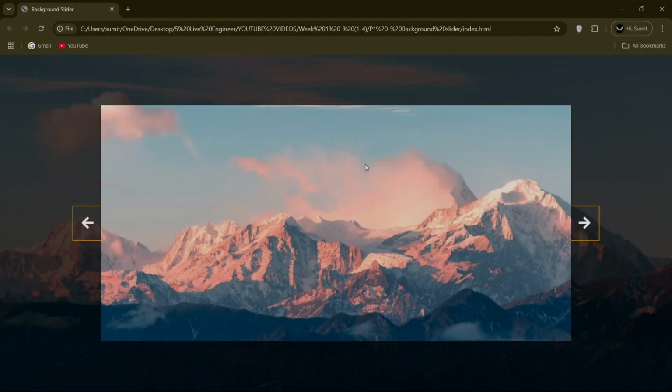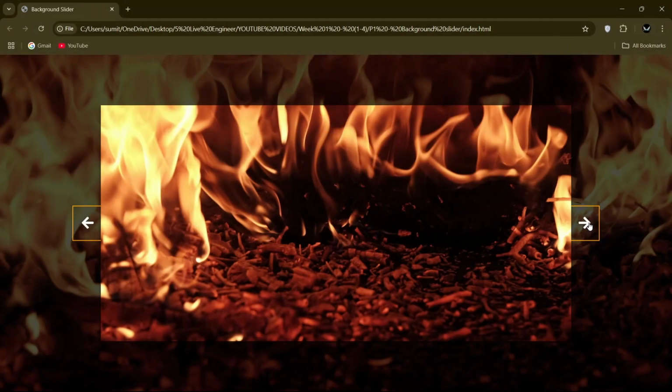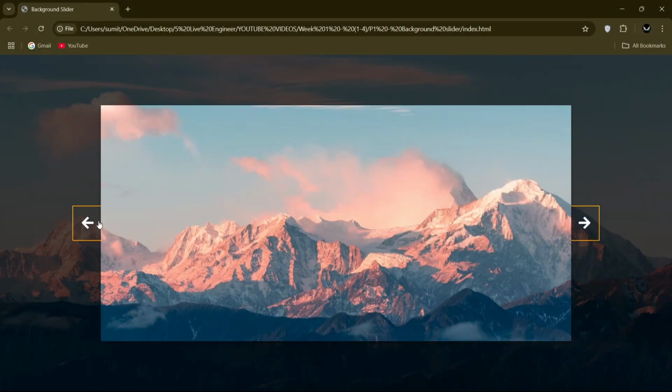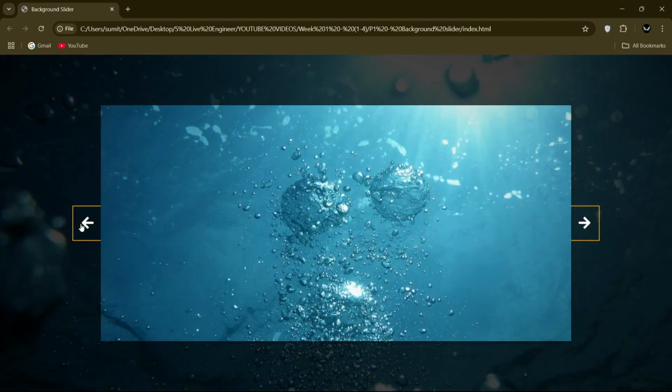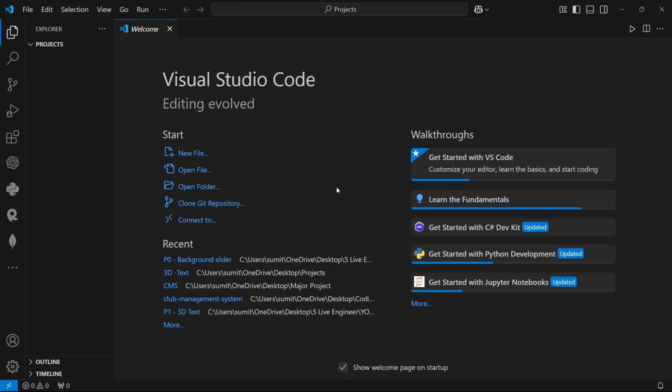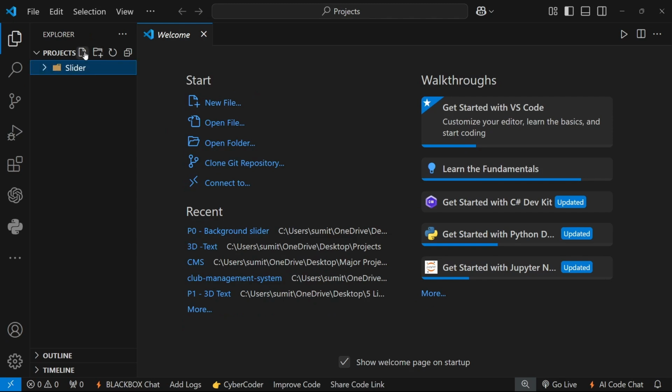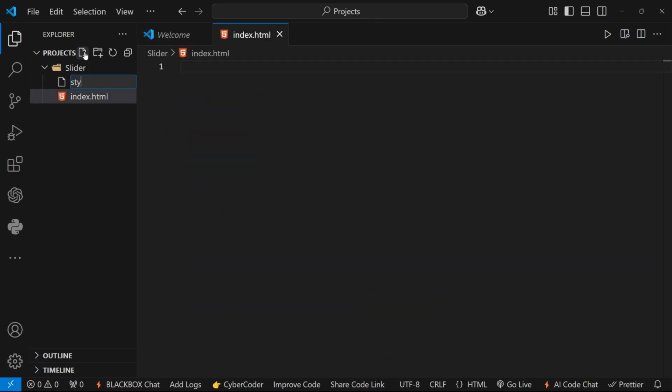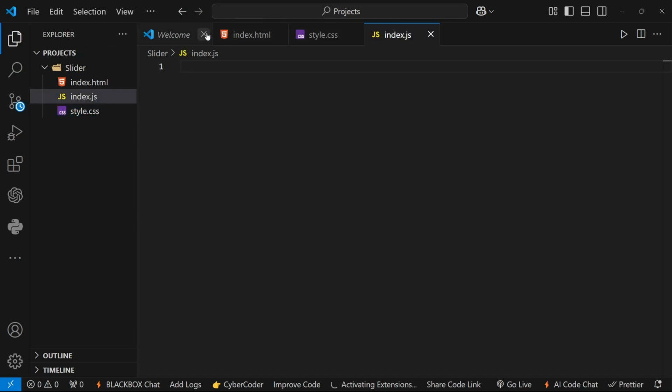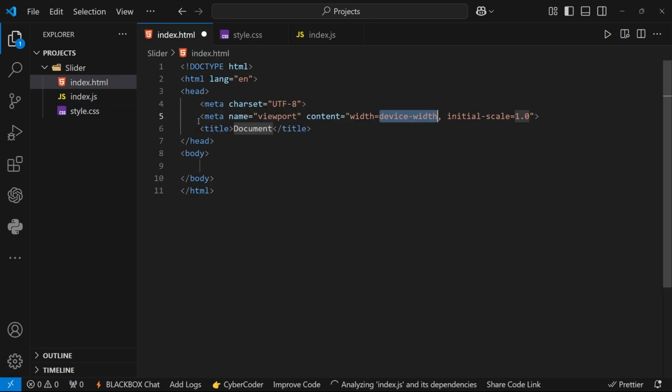Today we are going to create one beautiful background slider like this from scratch using HTML, CSS and a little bit of JavaScript. To begin with the project, first we will create one index.html, a style.css and an index.js file inside our directory. In the index.html file, we will create a standard boilerplate using the exclamation mark, and we will rename the title as our channel name.